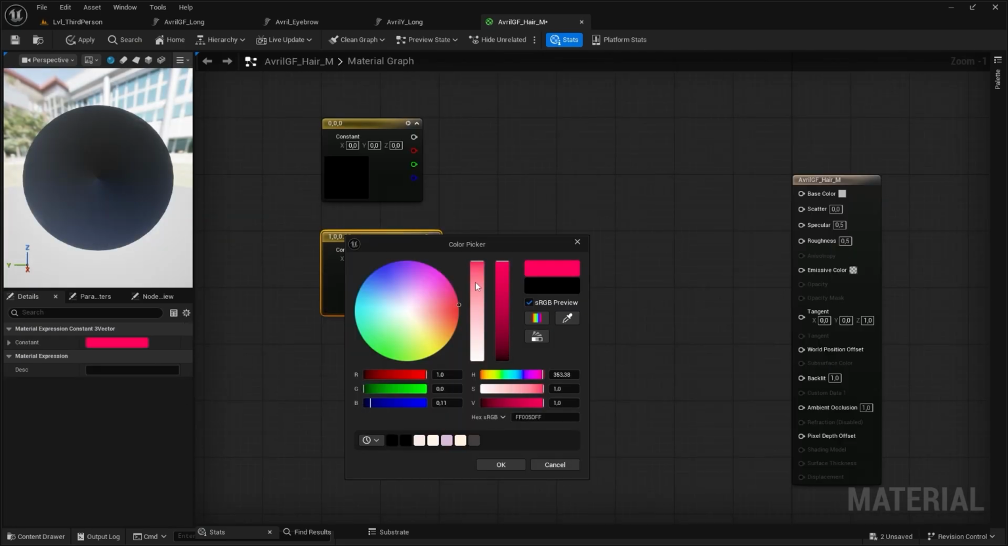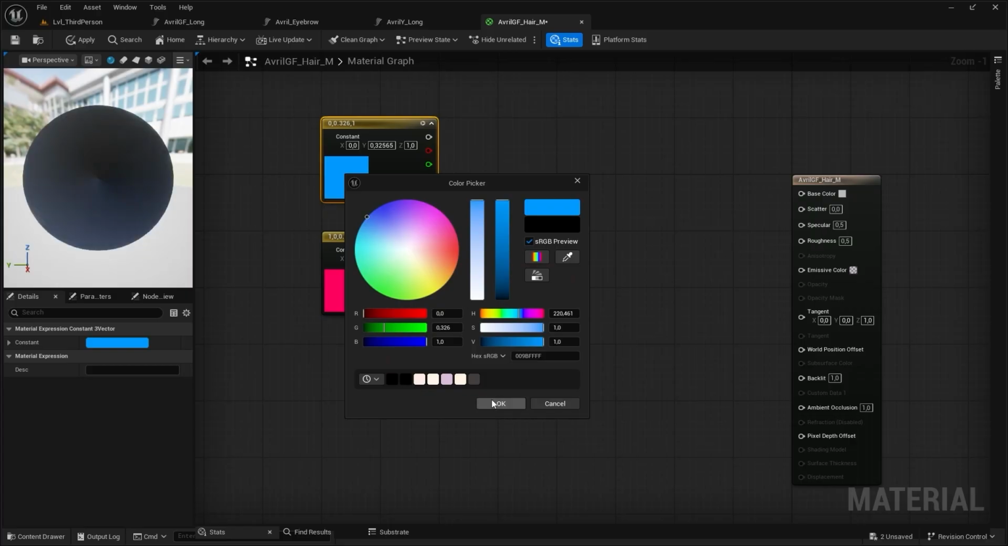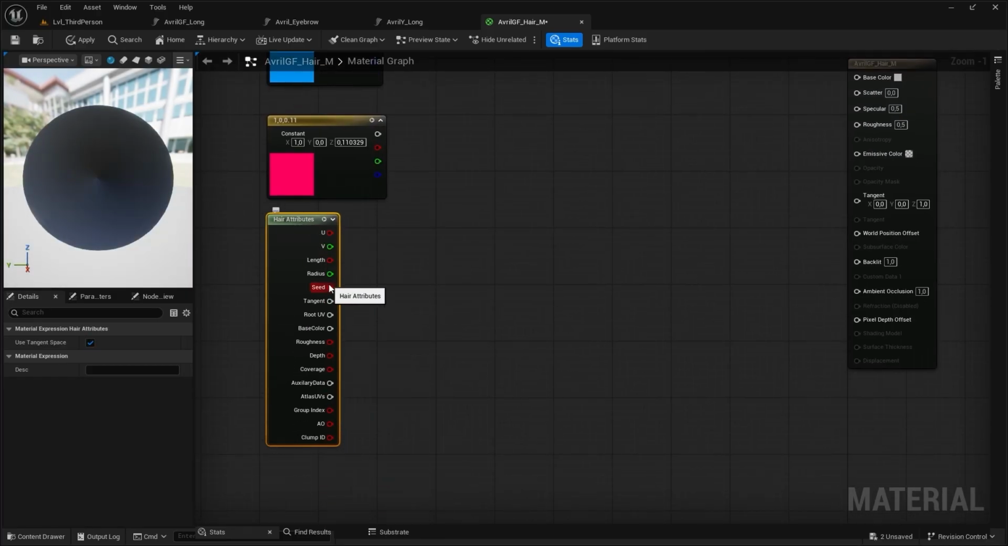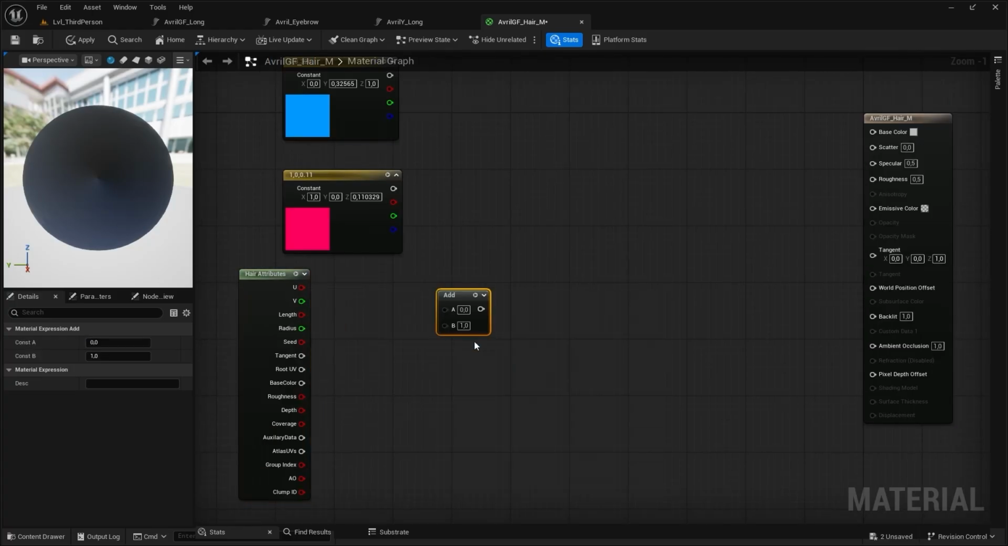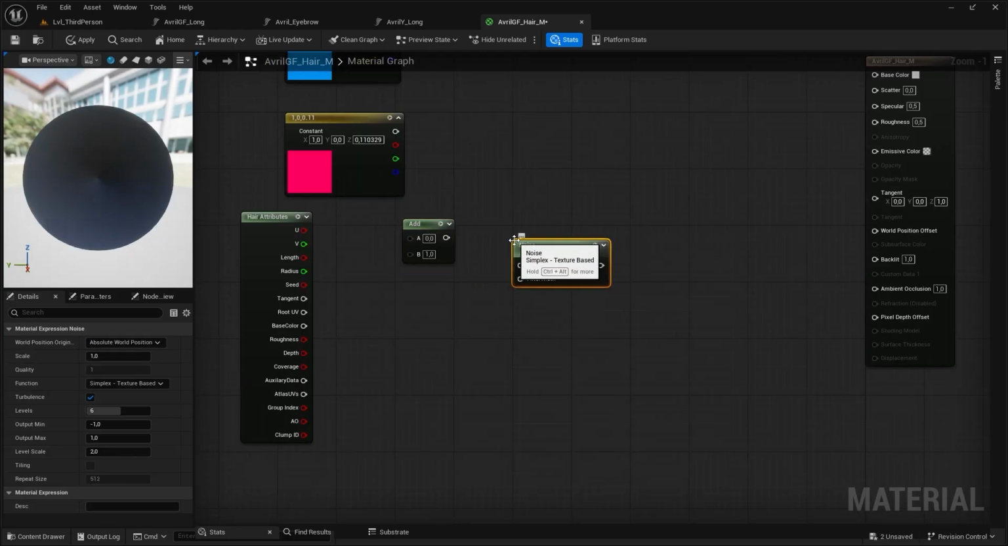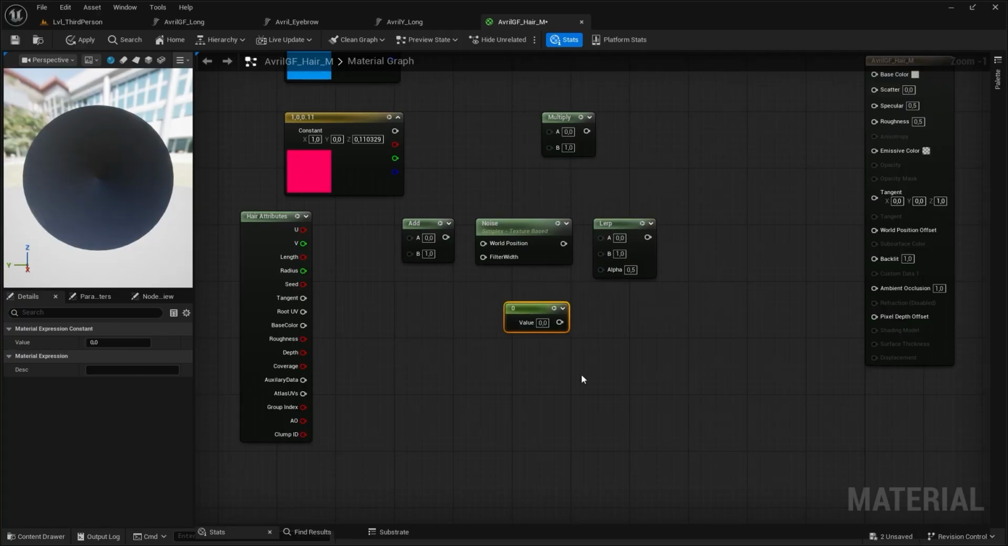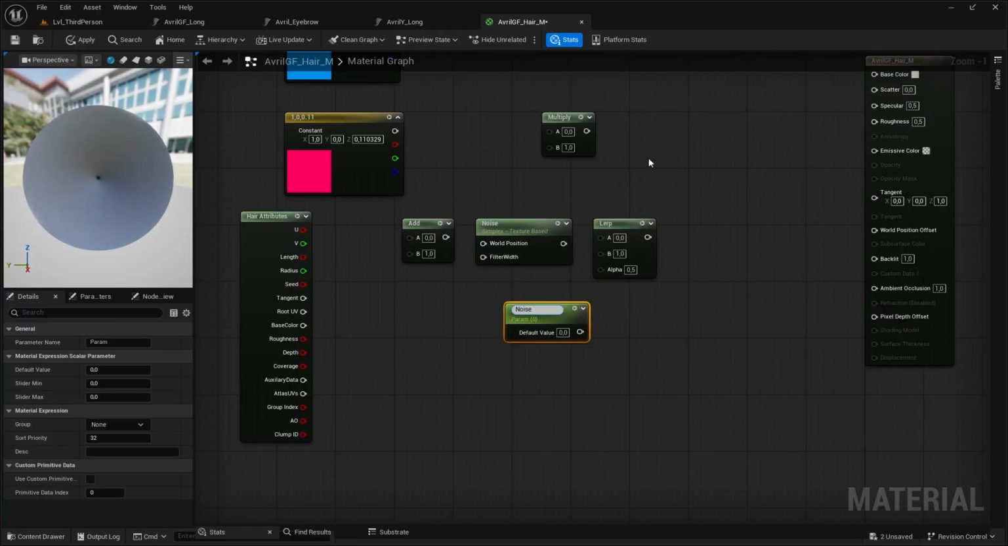Get two color constants. I set them to red and blue for now. Get a hair attribute node. This contains all the attributes we have on the hair. Get an add node and the noise one. A lerp, a multiply, and a simple constant. Right-click and convert it to a parameter. Name it noise. Connect this up just like me.